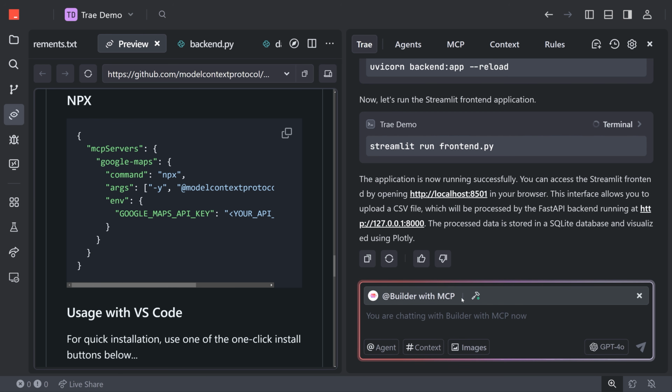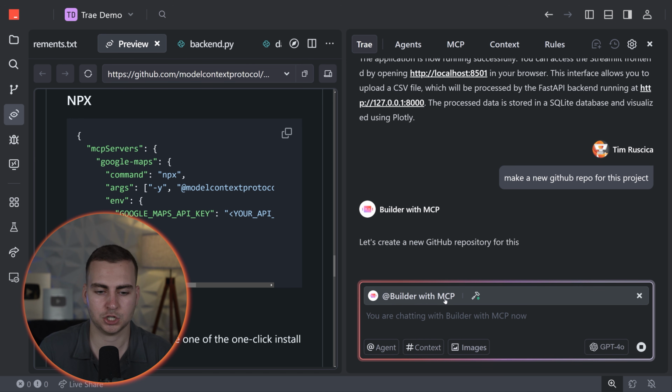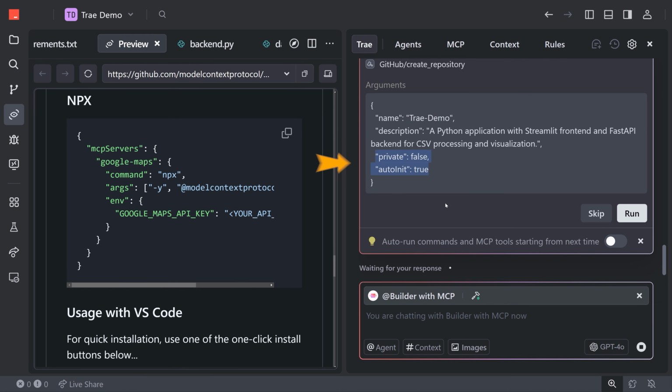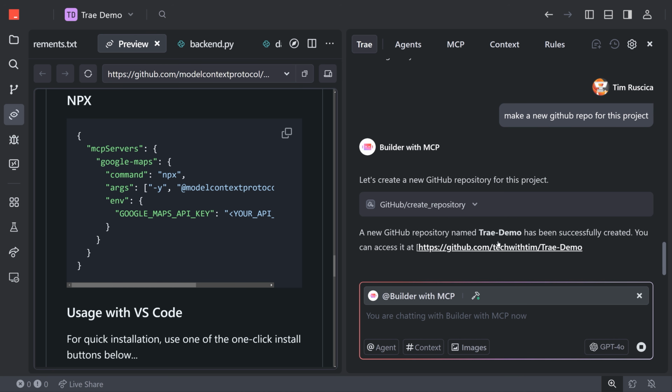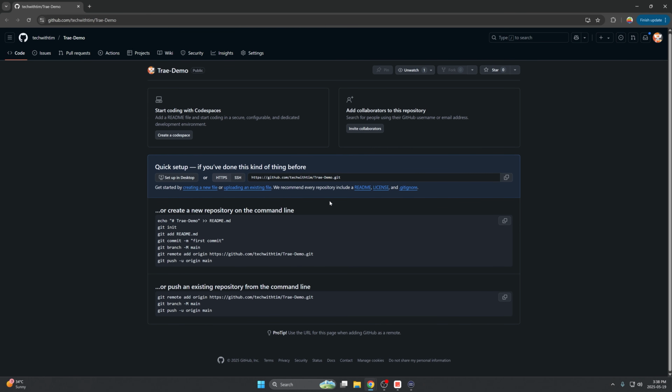So with Trae here, if I have builder with MCP, I can say something like make a new GitHub repo for this project. And because I gave it admin access to do this in my token that I generated on GitHub, it should be able to actually call that particular command from the MCP server and do that. So you can see here, it says this is the name, this is the description. It's not going to be private. I'm going to go ahead and press on run. And again, if I want it to automatically be able to run this, I can tick that little slider there, and it will just be able to run the commands without me needing to give it access. So if I press on this here, you can see that it's now made a new GitHub repository.